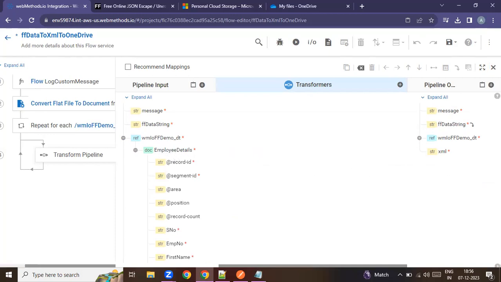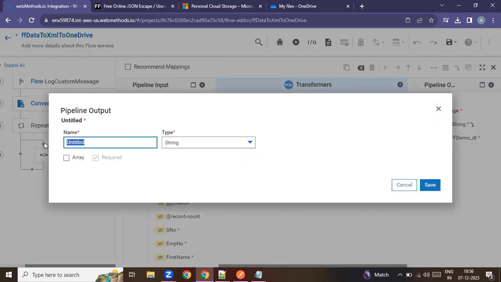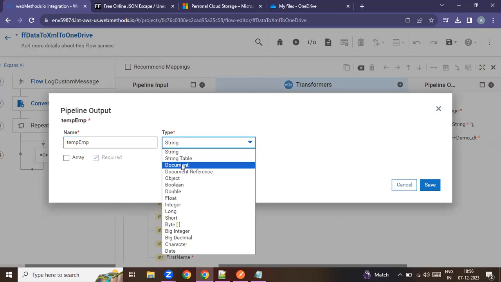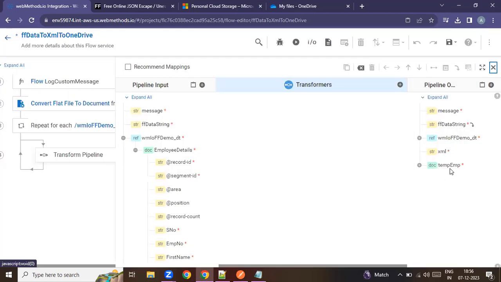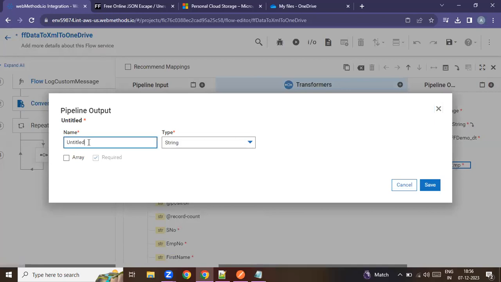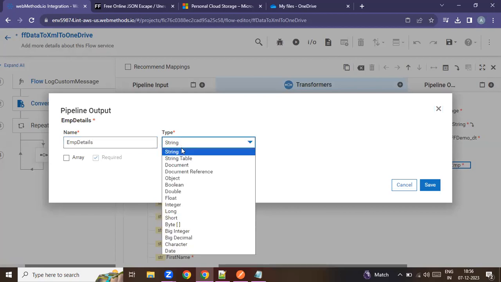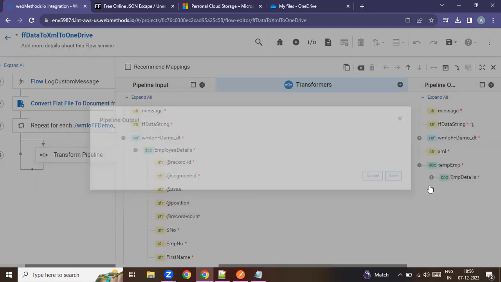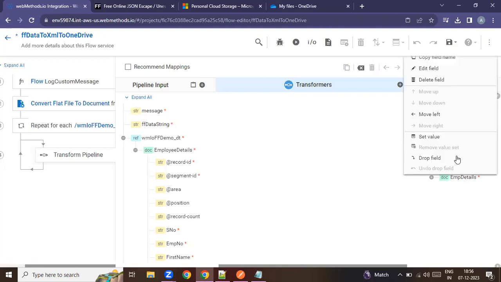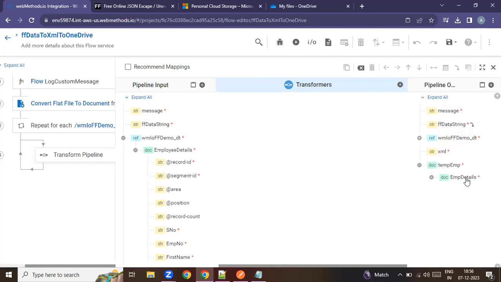So what I wanted is an XML file. So I'll just go here and say temp emp, which is of type document. The reason I created a temp and another document would be to form the root element of it, right? The details, type document, and save.